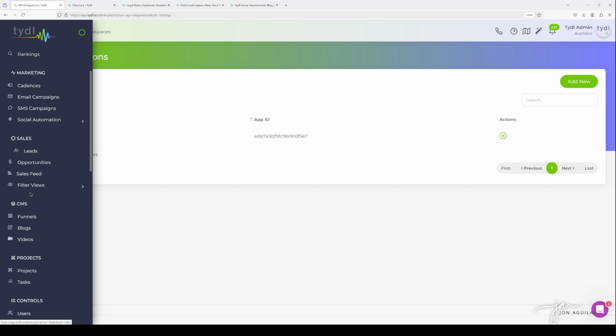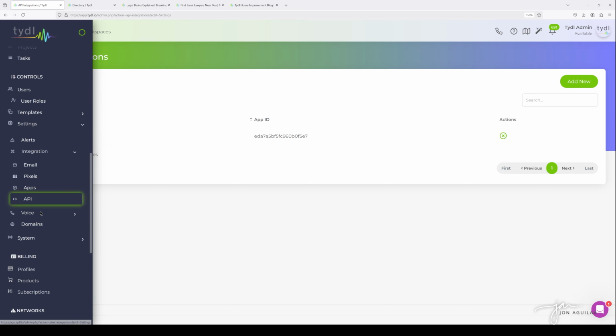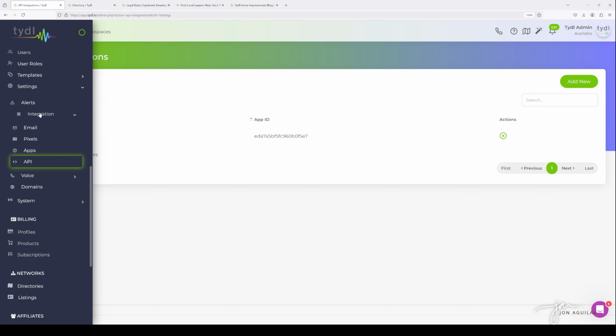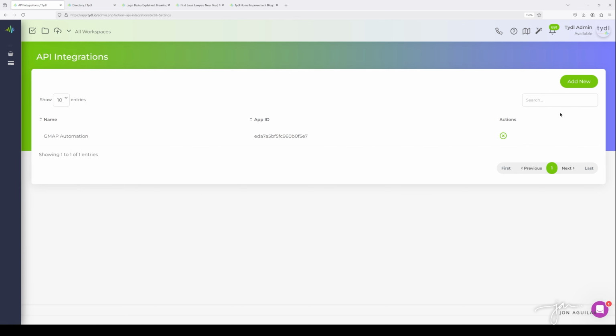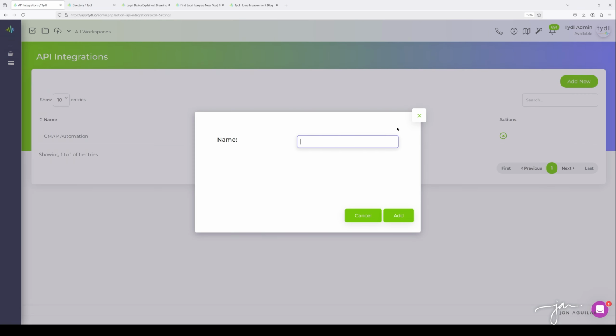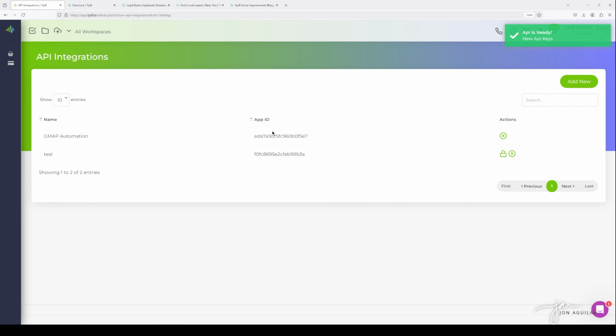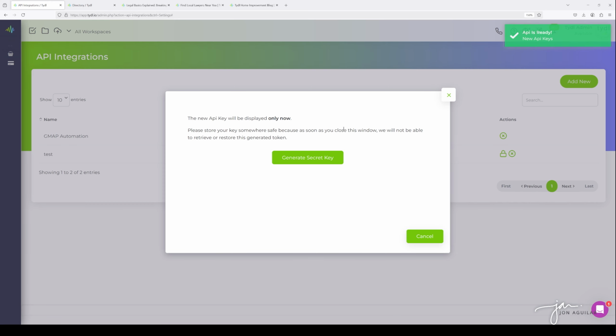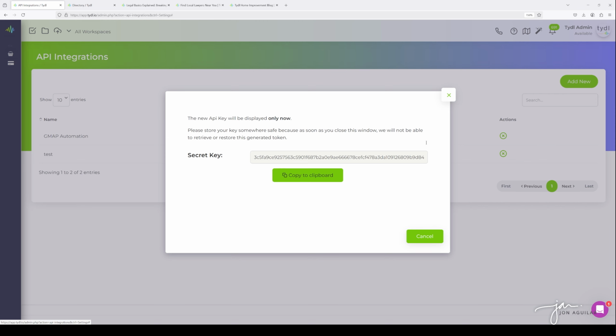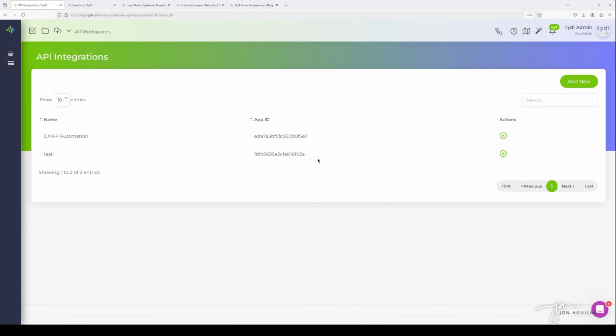So go over to controls. I was just there. Controls, settings, integrations, API. Click on add new. Name it whatever you want. It's just internal. Once you name it, it's going to show up in the table. Click this little lock here and generate the secret key. Now, if you plan on using this API key outside of our system, you're going to want to copy this. If not, just go ahead and close it. You can always create a new one.